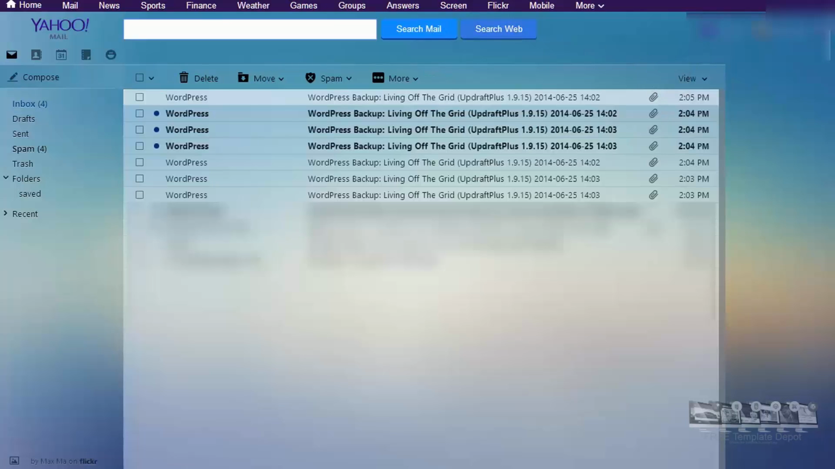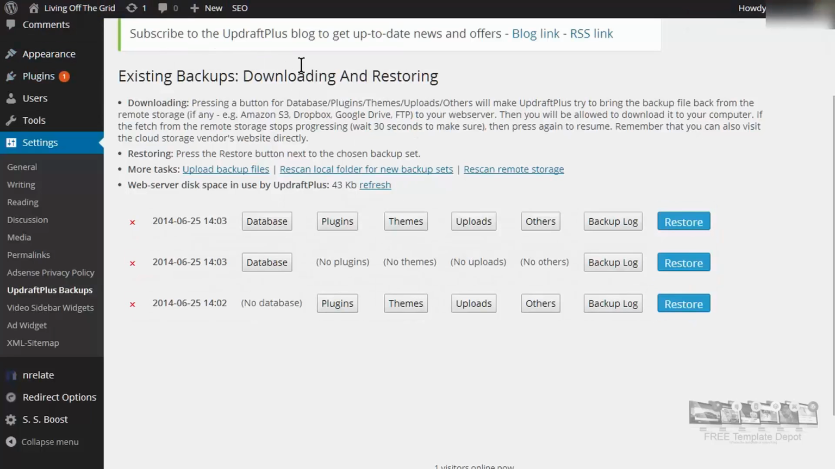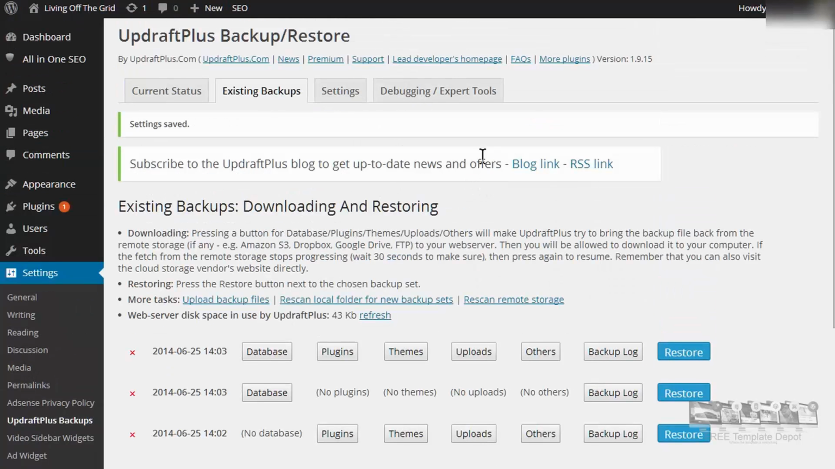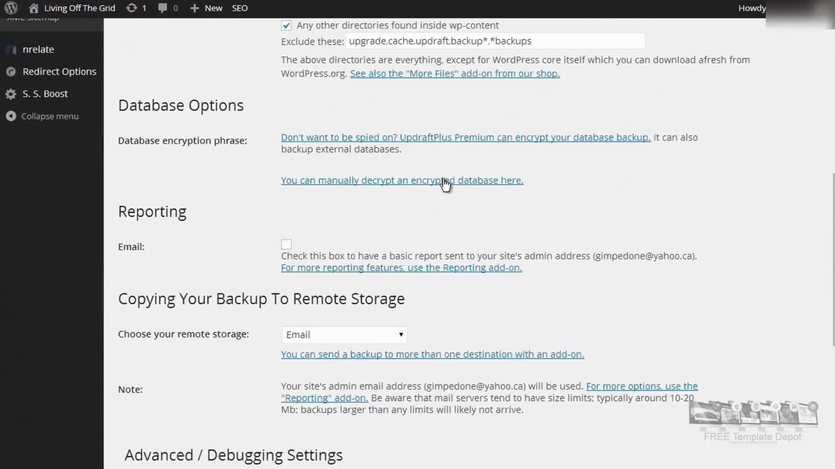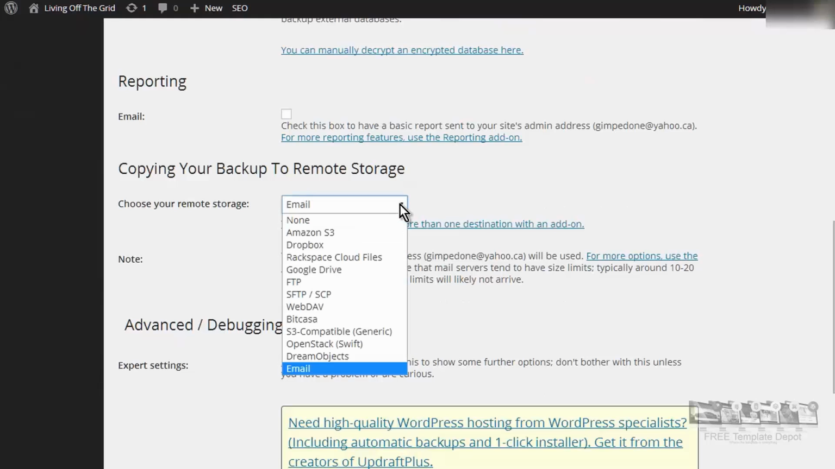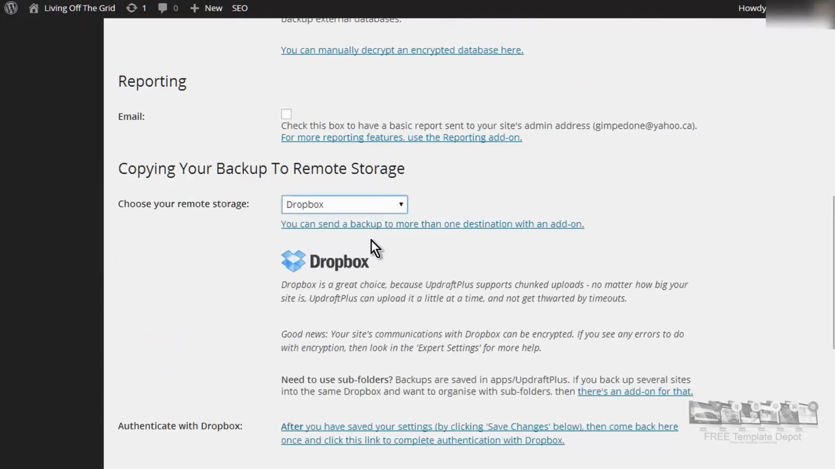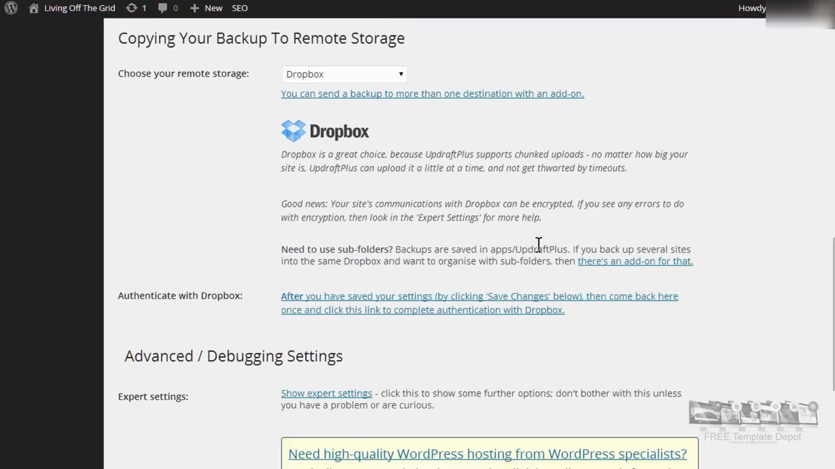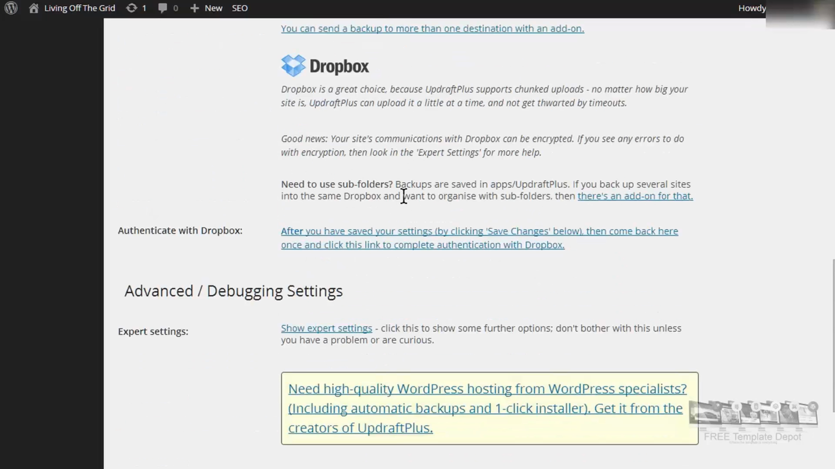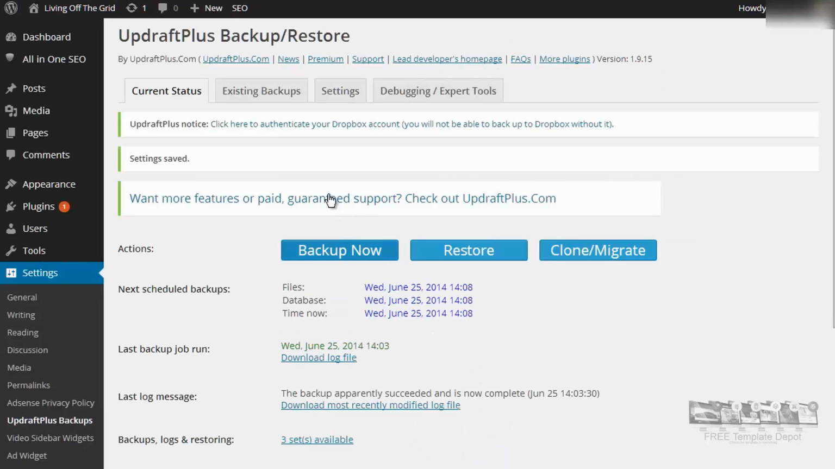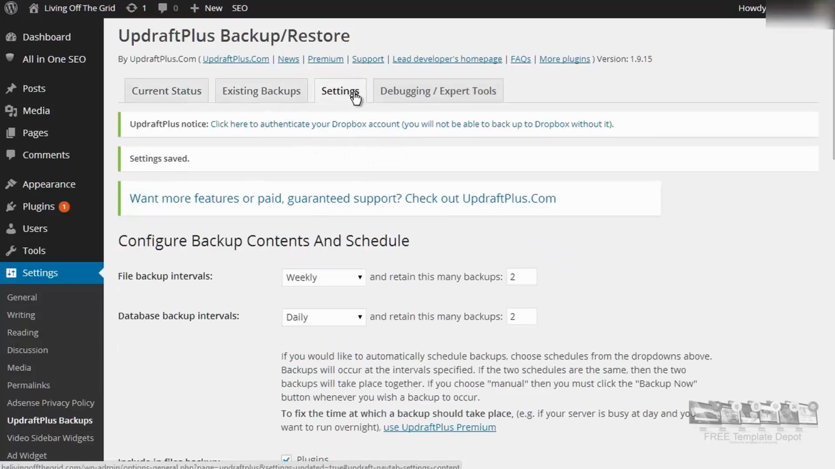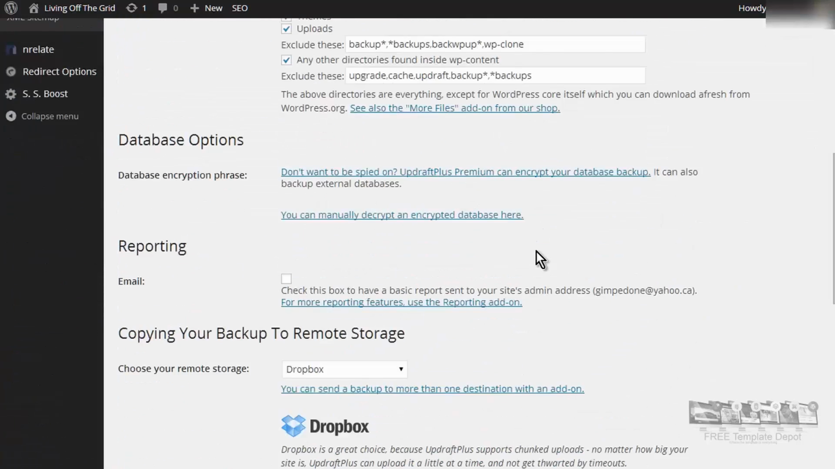Now, if you're going to use a different storage solution like Dropbox, then it'll be able to retrieve it for you. So let's go back here, and then let's go down and change this from email to Dropbox. Okay, so you can read about Dropbox. It just says that it can upload it in chunks and so on. So we need to save this. Okay, and then we're going to need to go back in there and verify our Dropbox information here.